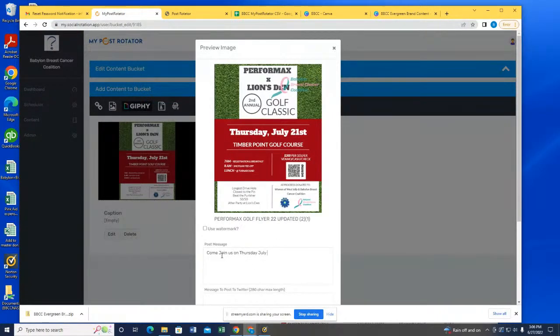Can you just do a copy and paste from the other? I could, but we're kind of in the middle of it. See how it's trying to put that there, even though I've told it no to the watermark? Eventually it'll take it back off. Join us on Thursday, July 24th for the Performax second annual golf classic.